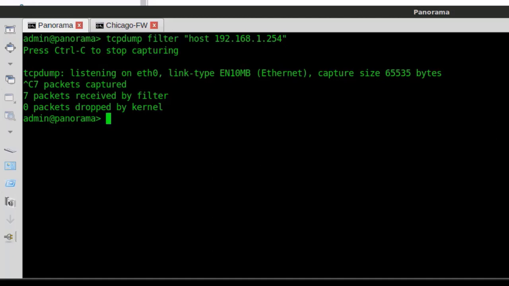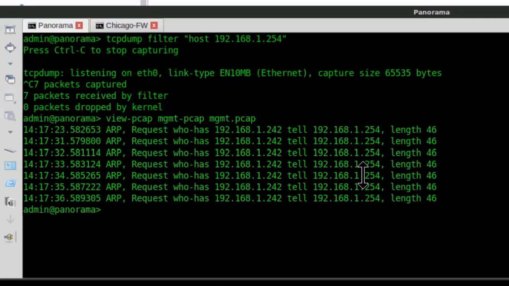Now I can view the packet capture from the CLI on Panorama using the command view pcap, management pcap, the name of the file, which is management.pcap. And when you take a packet capture on Panorama, the default name of the capture file is mgmt.pcap. You can see the output of the packet capture through the CLI.